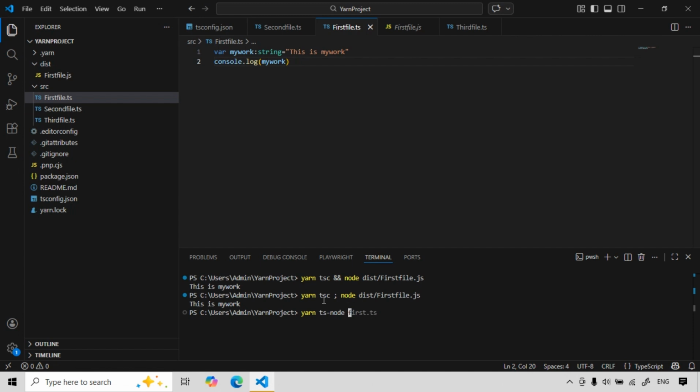So yarn add -D ts-node is for the local level, and if you want to add it at the global level, you have to run yarn global add ts-node. The command I ran earlier, yarn add -D ts-node, is for the local, folder level, so you should run that command. And for the global level, run yarn global add ts-node.